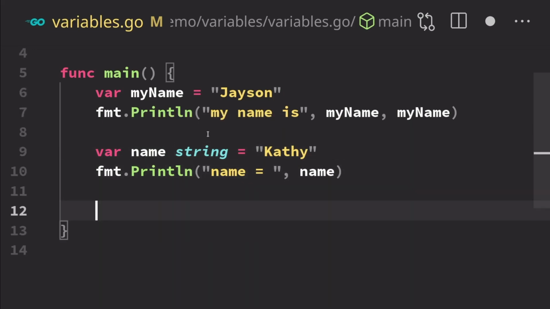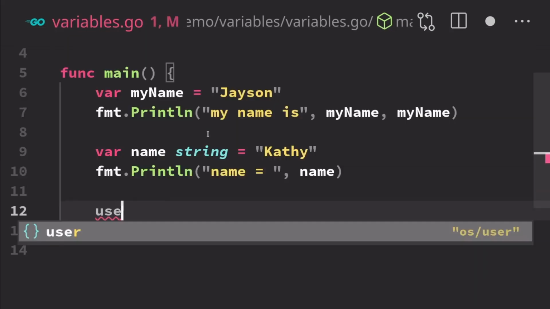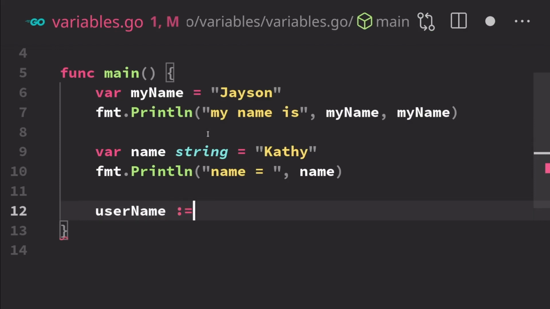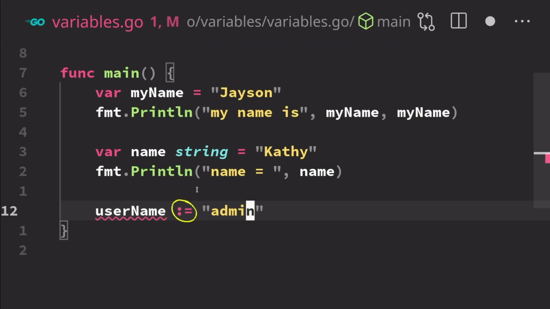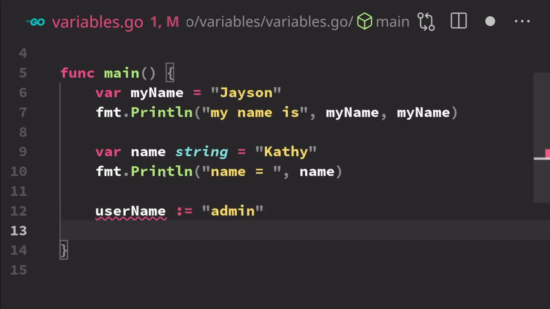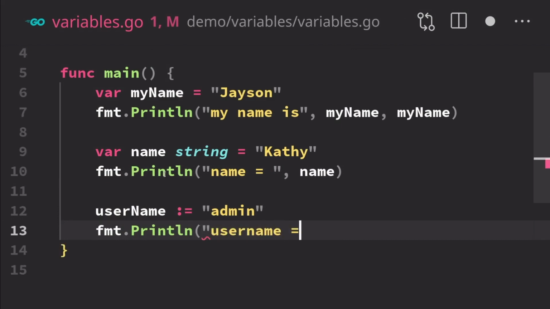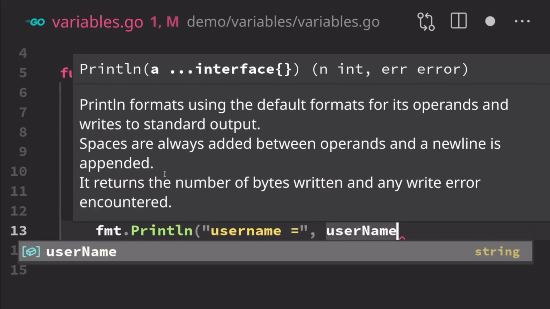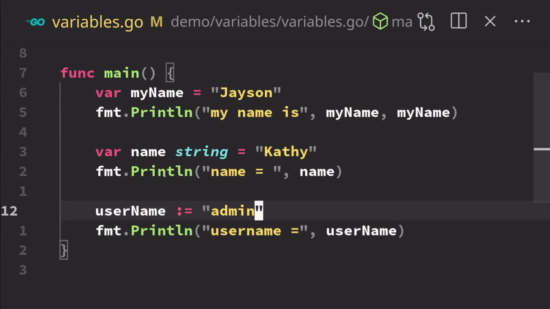Next thing we can do is create and assign. We have username equals admin, and we're using create and assign with a colon equals. Again, we're just going to print that out: "username equals", and then username. If we check to see what we've got so far, we should have "My name is" and your name, then name equals Kathy, and then username equals admin. So I'm going to run this, and we'll make sure that's what we get.